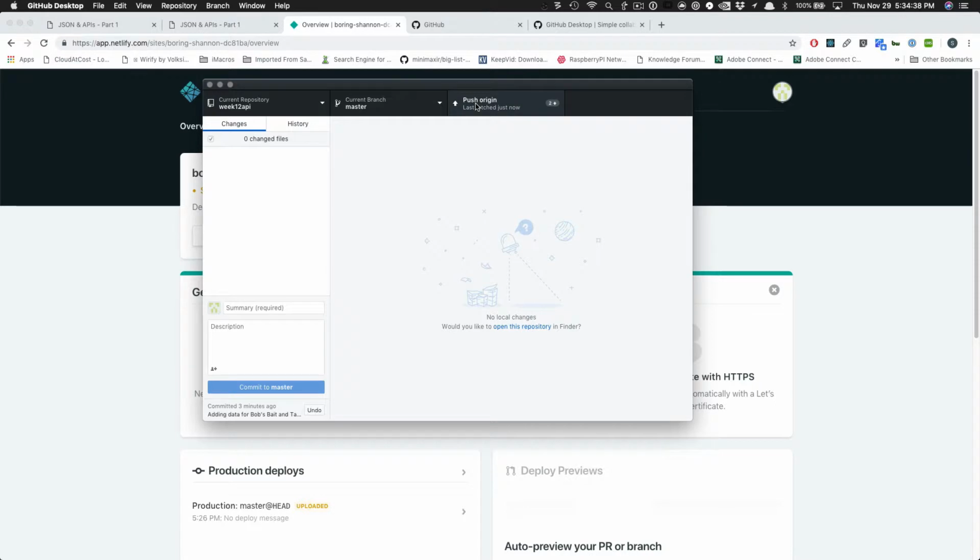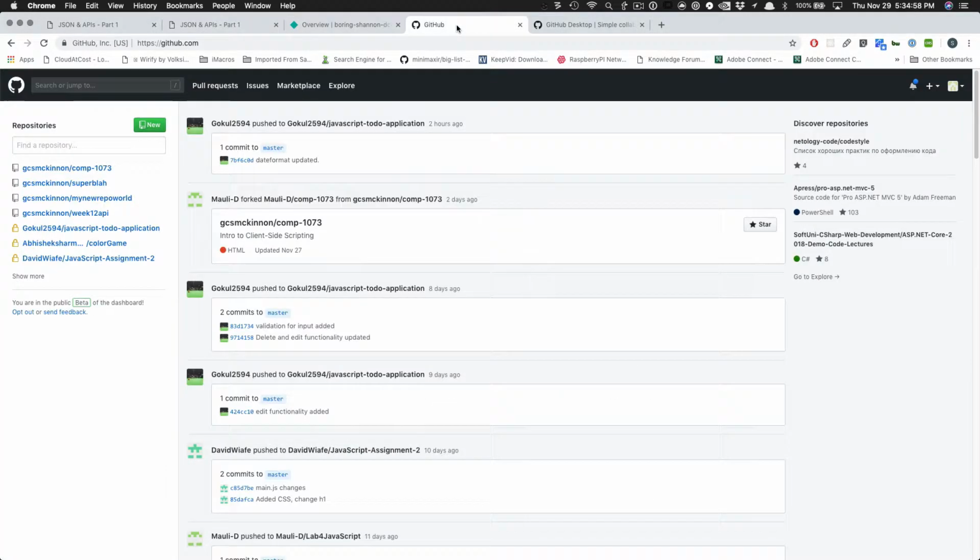And now I'm ready to push. I can click the big push button here. It even tells me how many changes I have. There's 2 changes. I'm going to click push. That's going to push up to the repository. And I should have no changes over here. Nothing waiting to push. Now I can go over to my GitHub account.